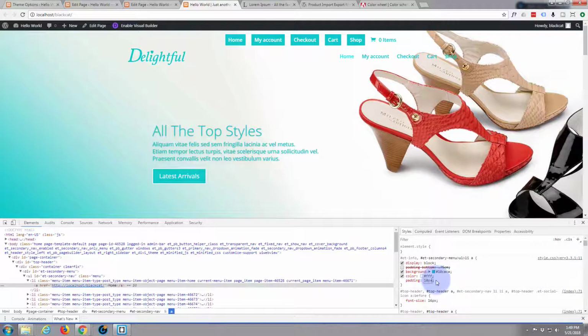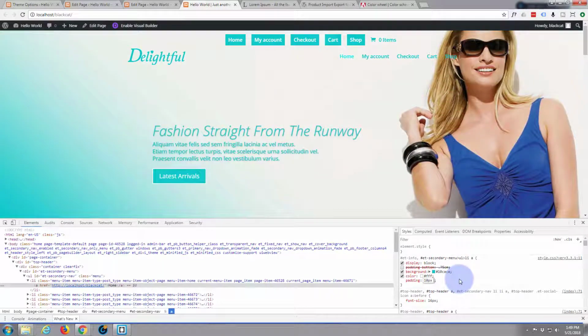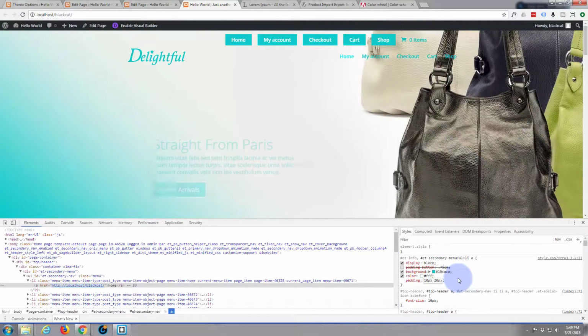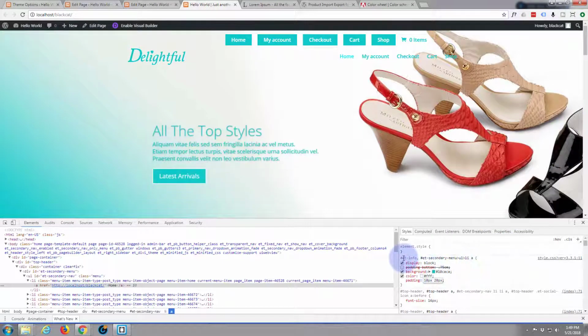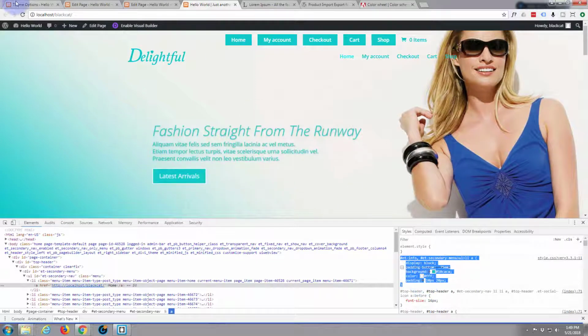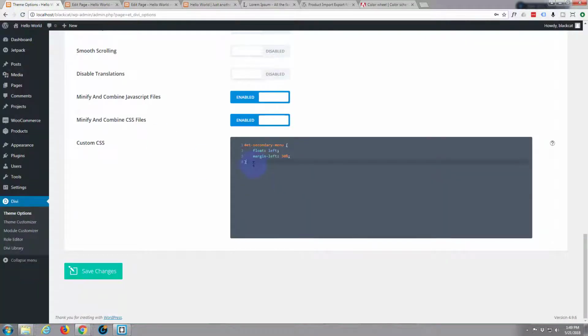That doesn't look bad. What if I give it 20 pixels either side? It might make it too wide. That's okay. I think I want to bring it back across this way a little bit. So let's copy this. Again, Control C, and back to our custom CSS.